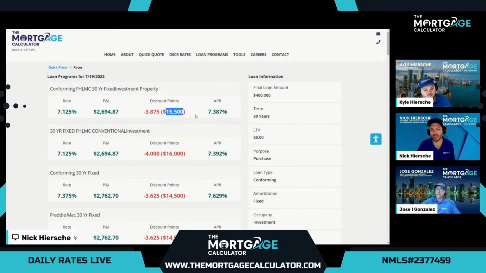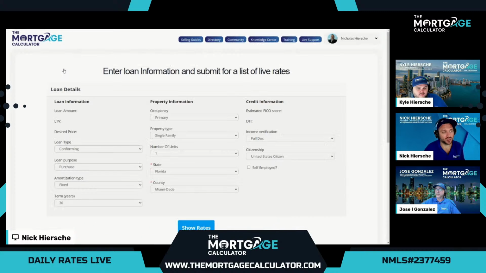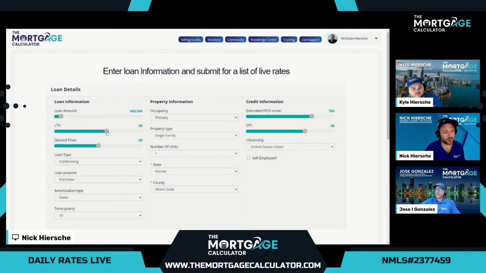Here in this case, 3.875 discount points is $15,500. That's a lot of money that investors would typically like to use elsewhere, and if the property's making good rent, they typically don't mind going higher in rate. Unfortunately, with the conforming Freddie Mac and Fannie Mae loan programs, there really are no options to go higher in rate. That's where we love to present our non-QM options.